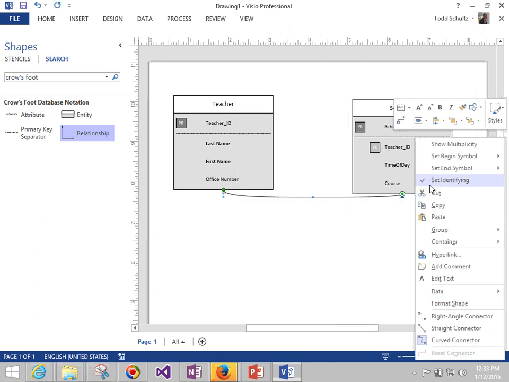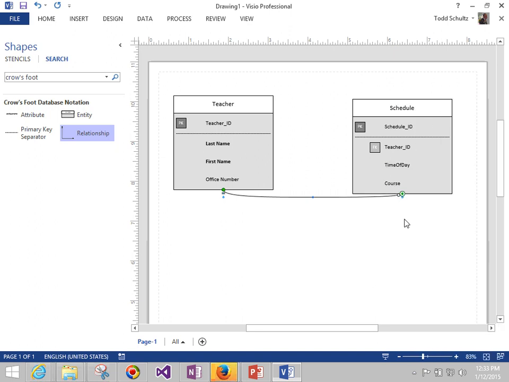But a teacher, so I'm going to set end symbol now. Oh, maybe they're not having any classes, but maybe it's 0 or more. So what that did is that I can update the cardinalities to indicate that for my data model, a teacher might not have a class, but in general has many classes in their schedule, but a scheduled class has to have a teacher.